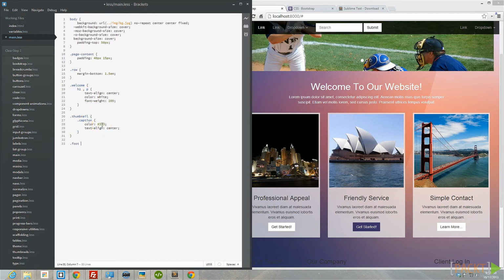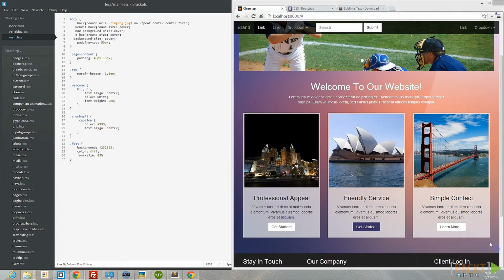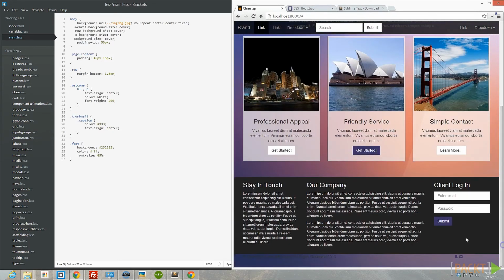Next, let's take care of our footer. Footer with a class of foot. Open that up, give that a background of 23. We'll also give that a color, so anything within that. Color of white. A font size of 85%. So let's save that and see what it does. Alright, so our footer now has a slightly smaller font size than our normal fonts would be, 85% of those. And we have everything with a nice white color and a dark background.